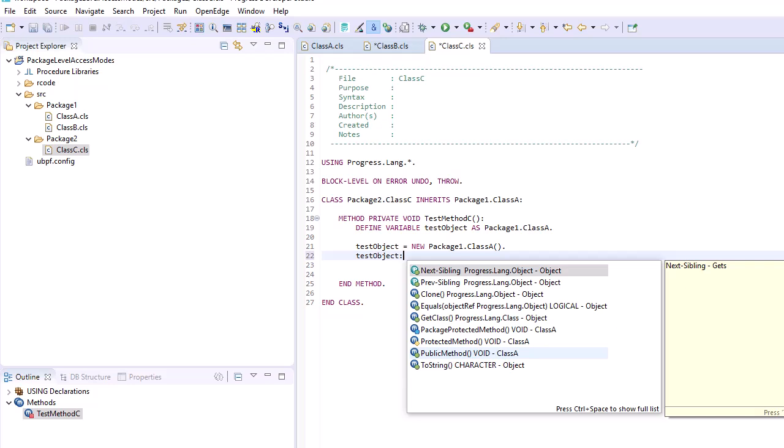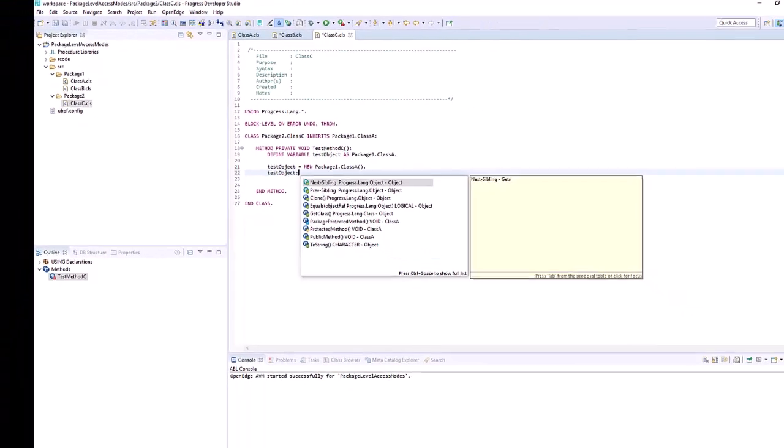By using these package-level access modes in your code, you'll be able to expand the usefulness of your ABL packages. This concludes our look at package-level access modes in object-oriented ABL.